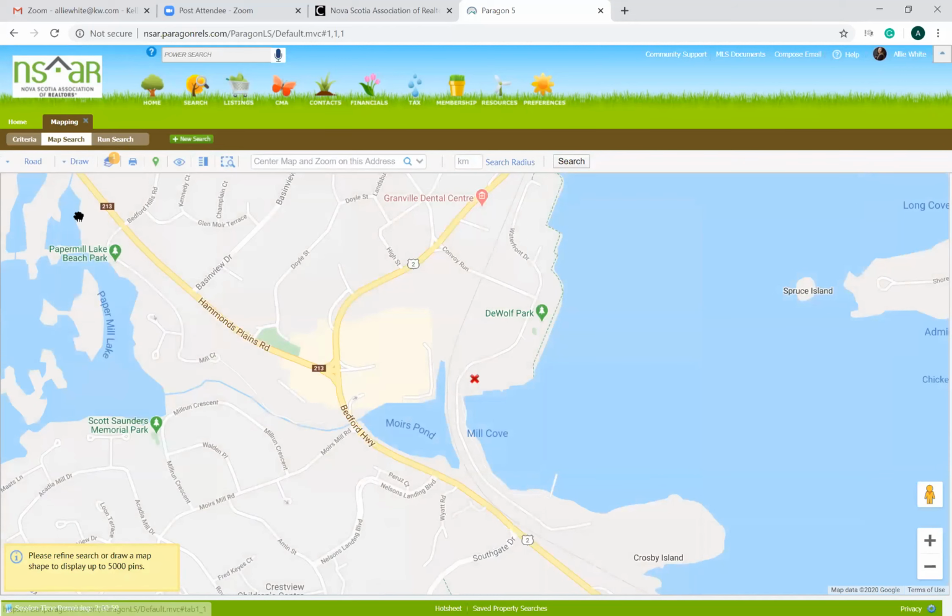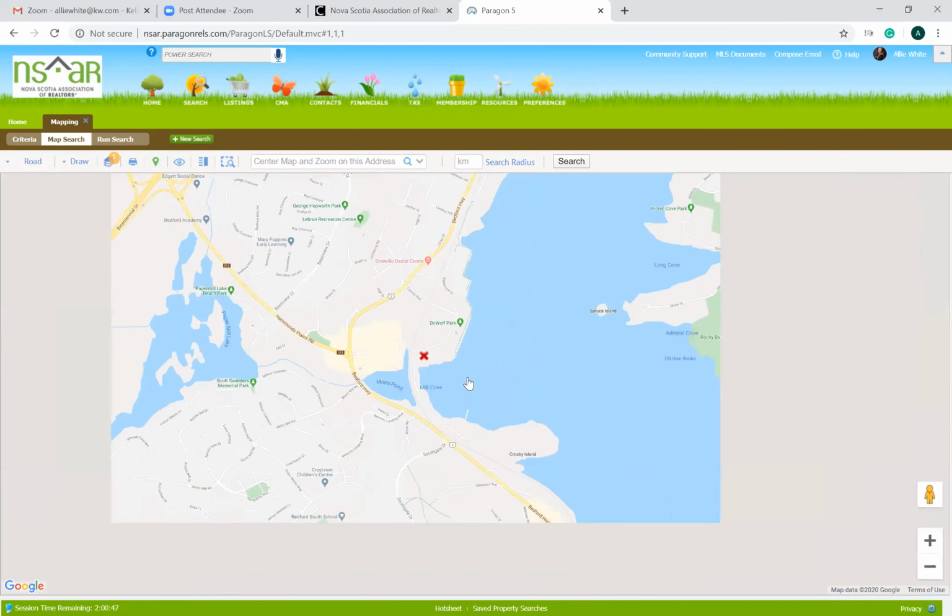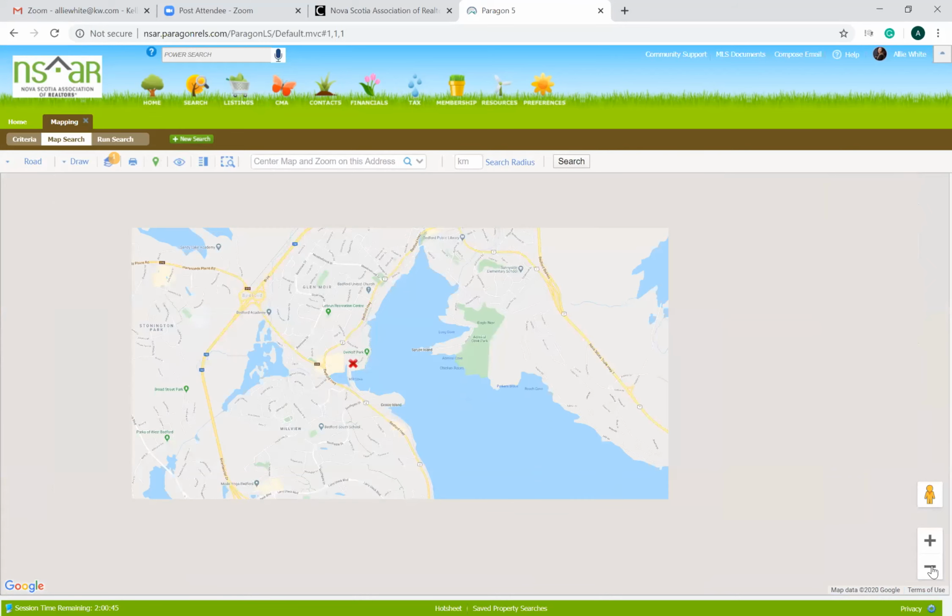So you go to the map, and it's always going to take us to our office location for some reason. That's just the way it does. So it's never going to pinpoint to where you physically are. It's going to pinpoint to 222 Waterfront, whatever it's called, Waterfront Drive. So let's zoom out.